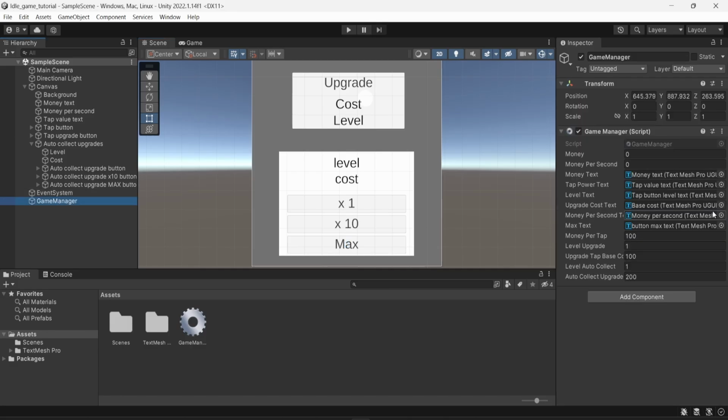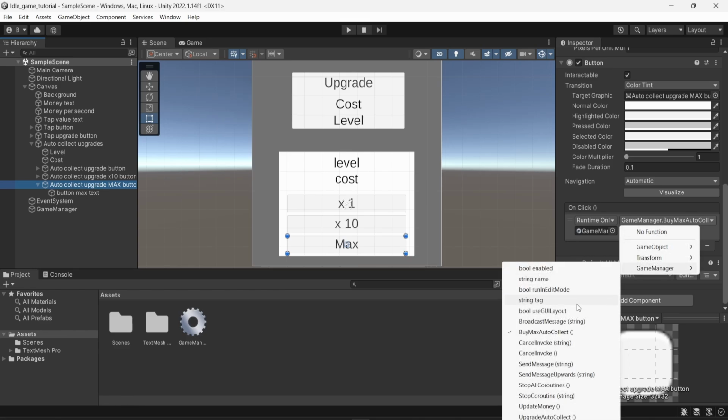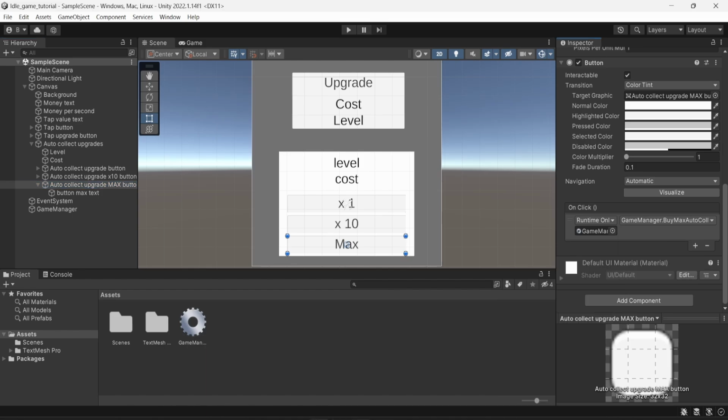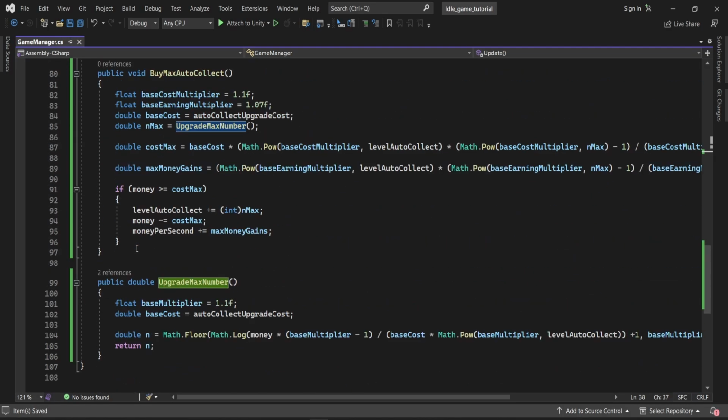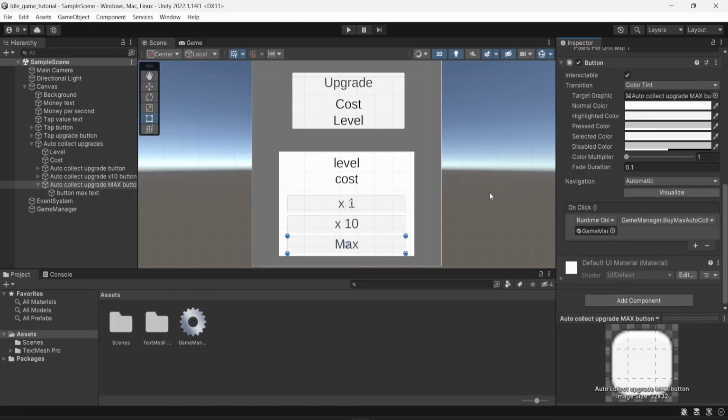So my text is changed, so it will tell me how many upgrades I can buy now. So make sure to go into your game manager and for the max text to drag and drop the button max text here. And the actual button itself, on click, you can add the function game manager and buy max autocollect, which is the function we just wrote right now. So every time I press that, it will do the function of buying the maximum number of upgrades.